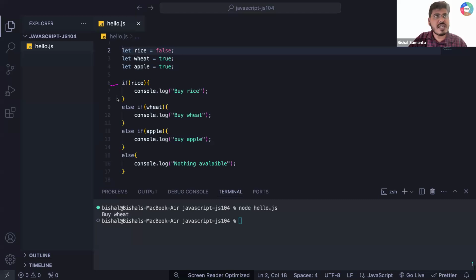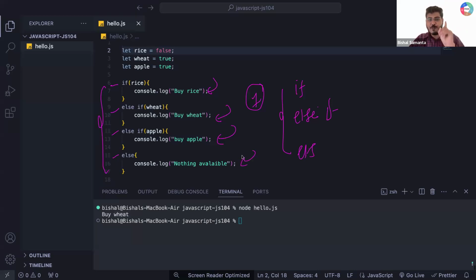So when we are using if and else if, and else, when we use this kind of combination, any one block will execute. I need all of your attention here. When you use if, else if, and else, this kind of chain, only one block will be executed. Either the if block, or this else if, or this. Any one condition will be executed. Is this point clear to all of you?